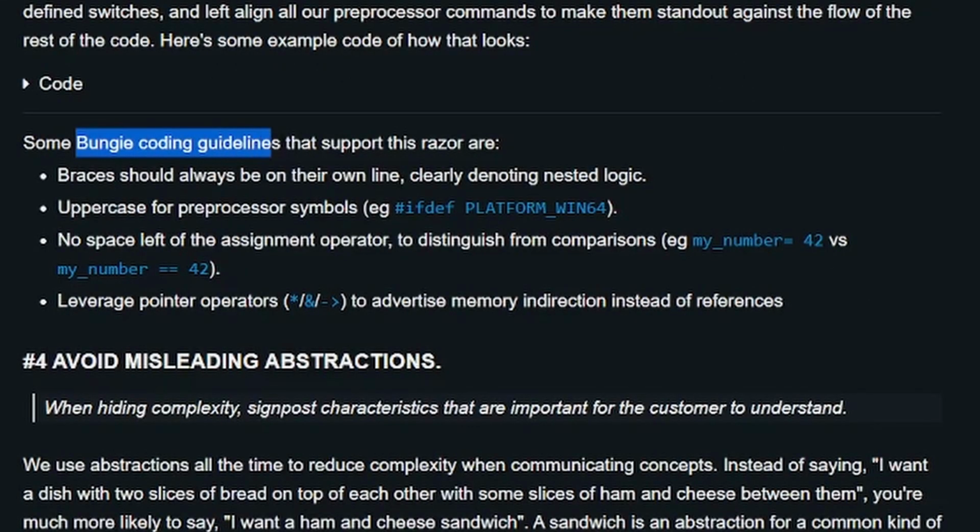Okay. Some Bungie code guidelines that support this are: braces should always be on their own line, clearly denoting the nest and logic. I guess that is a point. If you have a really long line, putting a bracket way at the end might be off screen. So you might not necessarily know that it's starting a new scope unless you see it, but putting it on a new line makes it very clear.